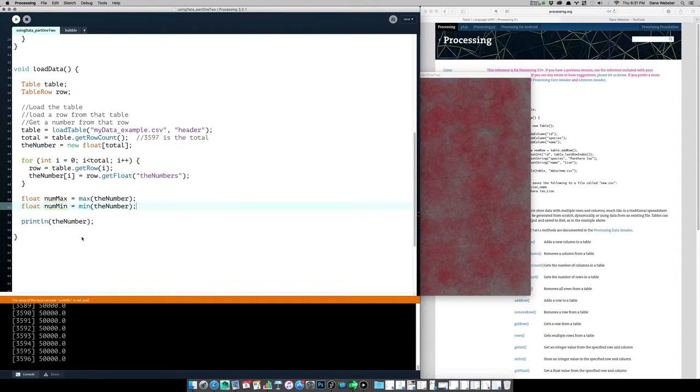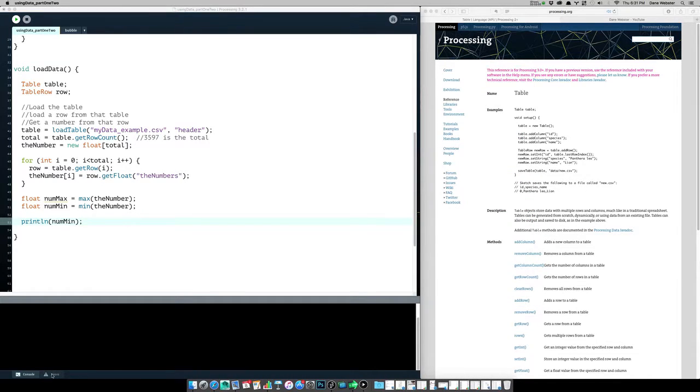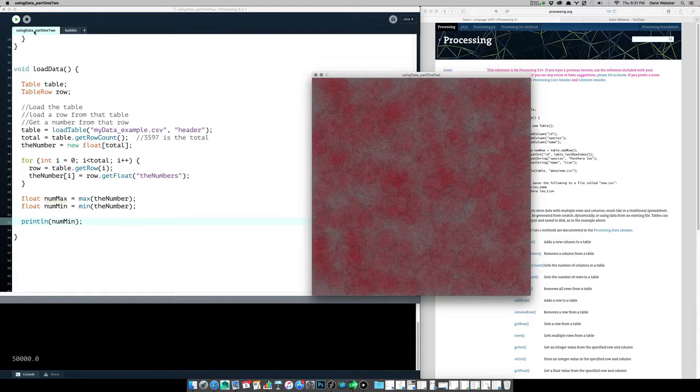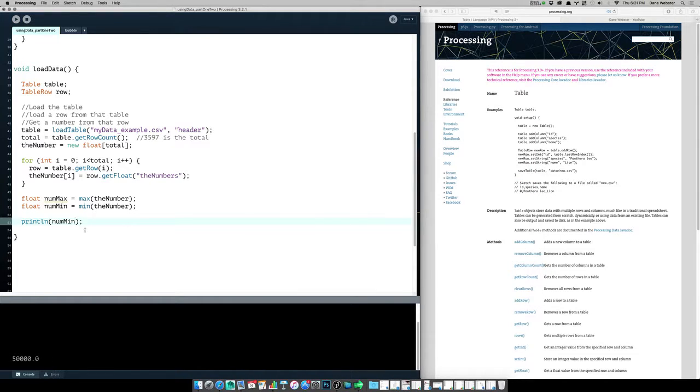Okay, and we can test it if we want. We could say print num min. We were looking at the bottom right there, so it should say 50,000. Okay, all right, so that's working for us. We're moving right along. So the next thing is to go through and load each one of those numbers and remap those values. So what I'm going to do is just copy the for loop.